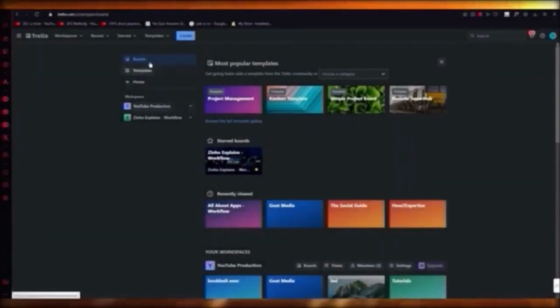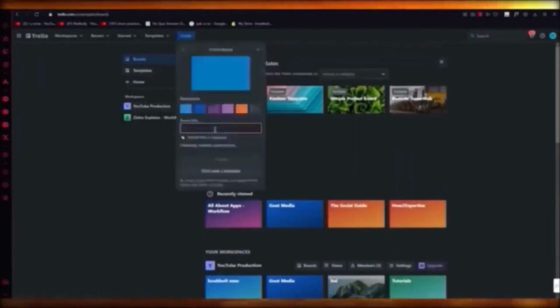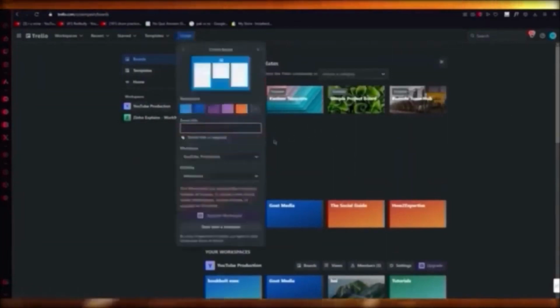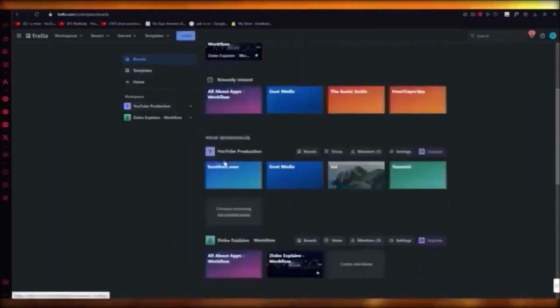So to do this, what you're going to do is, first of all, you're going to come to Trello.com and create an account. Now, to use Trello, you're going to click on Create, and you can actually create a board. So you're going to click on Create a Board, and once you click on it, you're going to enter any board title for yourself and get that board up and running.